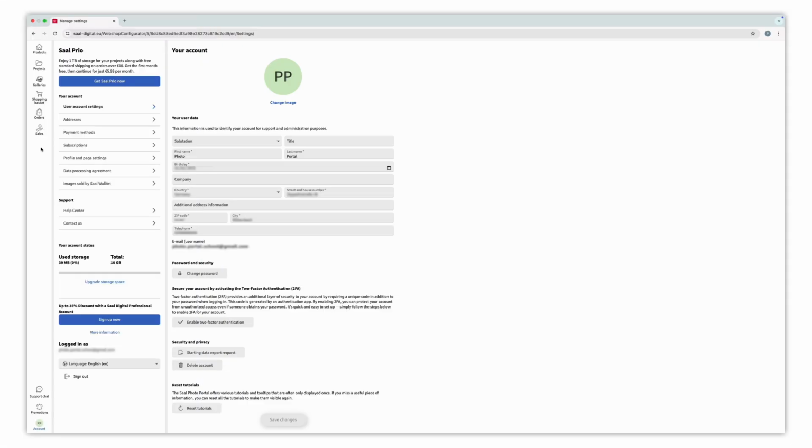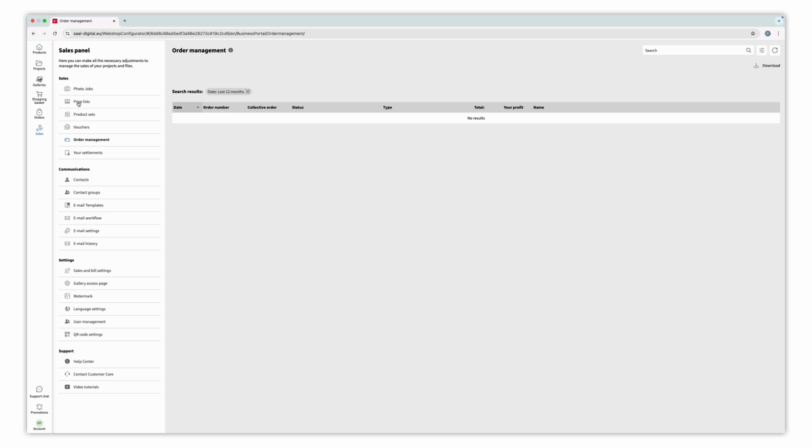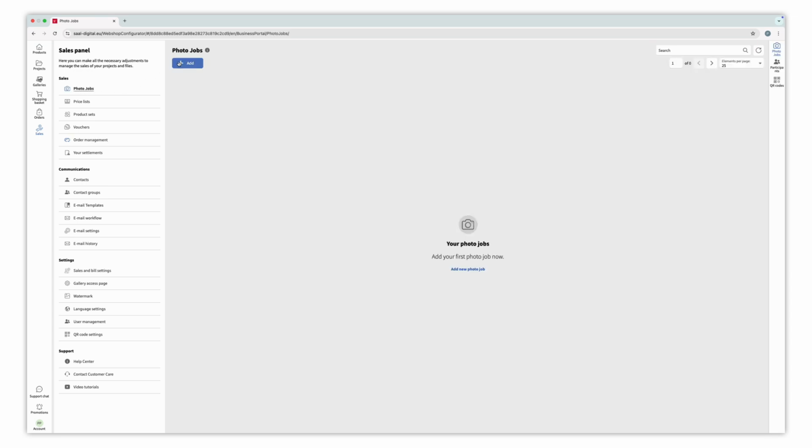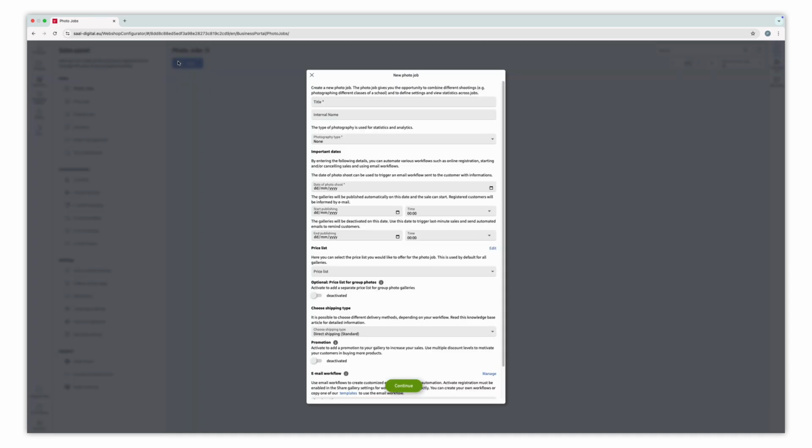To begin, go to the Sales panel and open Photo Jobs. Click the Add button to create a new photo job. Start by entering a title for your photo job. In this example, we will use the school name. You can also add an internal name for your own reference. This will not be shown to your clients.